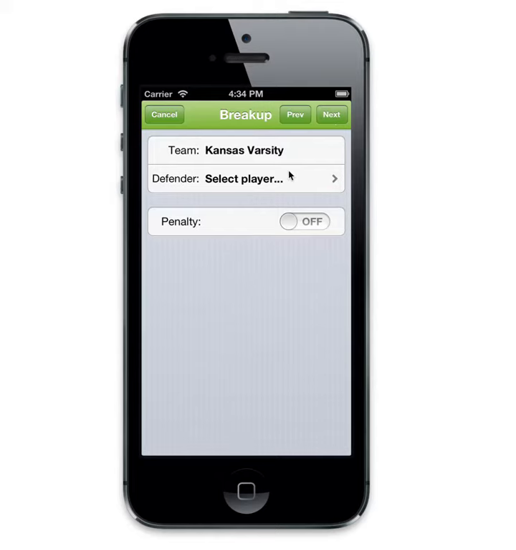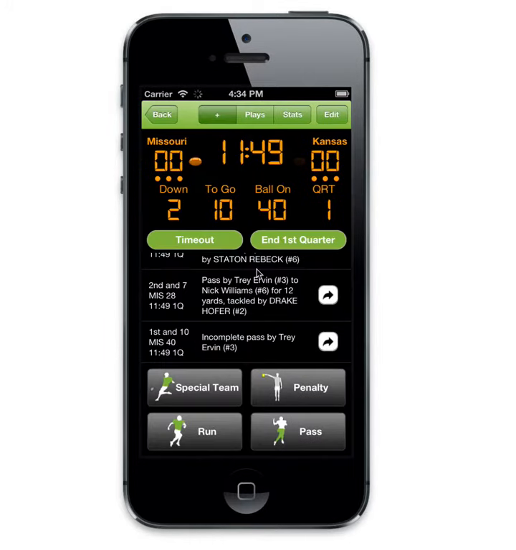Now, as far as defense, since there's no tackle on the play, you can put a breakup in there if there is one. There is no breakup. I can just hit next again. And now here we go, 2nd and 10. And as you can see, it just says an incomplete pass.